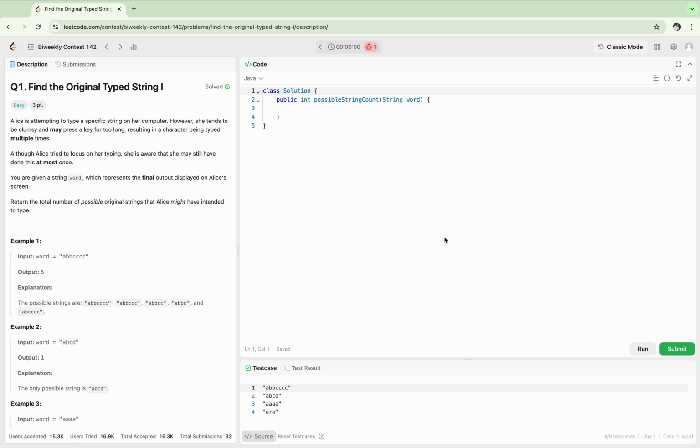Guys, the bi-weekly contest 142 has just concluded, and some very interesting problems were asked in this contest. As is usual, we have been solving these contest problems for some time now. In continuance with that, we are doing it today as well. The first problem is Find the Original Typed String 1.